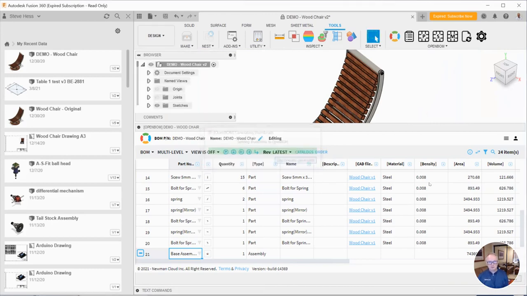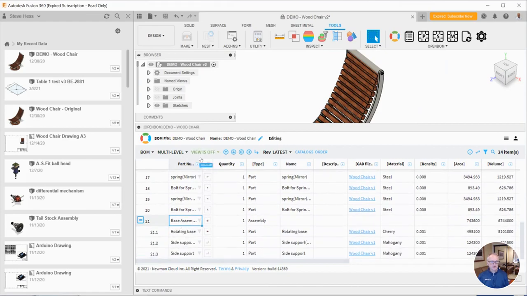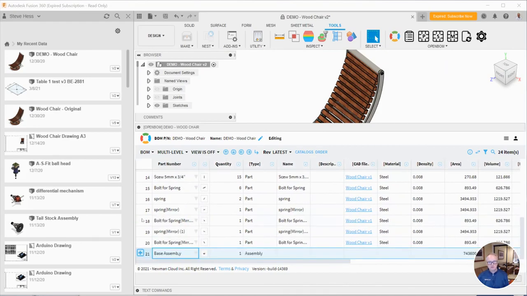And we will then display the bill of material down here at the bottom. And you can see that it's multi-level. We see the structure. I have a thing here called the base assembly. That comes through as a structured bill of material.